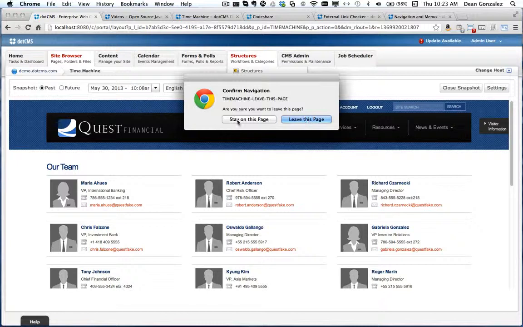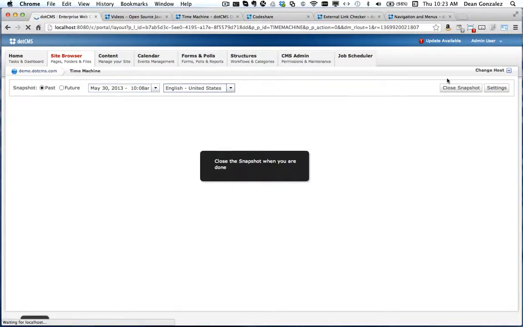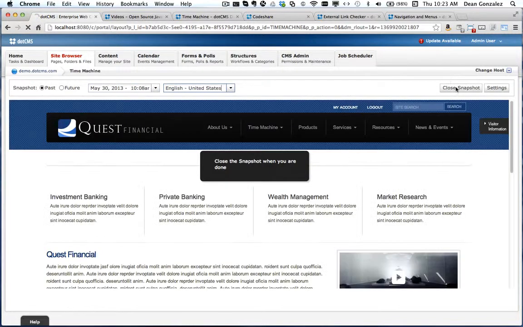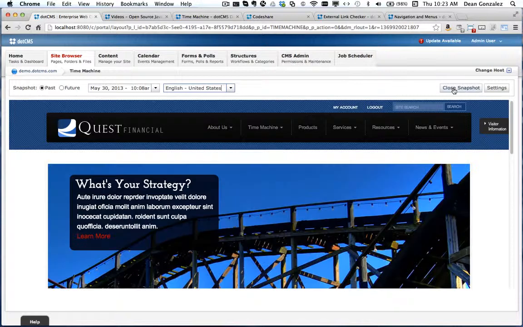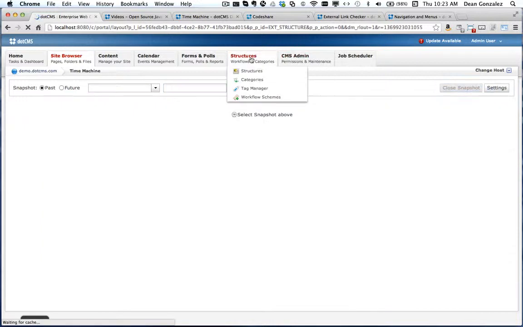So whenever you leave this page in the time machine, the correct way to leave is, here I'm going to stay on this page. I will actually go back into my snapshot and show you the right way to leave the snapshot and make sure that you have actually executed the time machine properly. It'll give you a little warning saying, hey, would you like to leave and close the snapshot, and it'll do it.